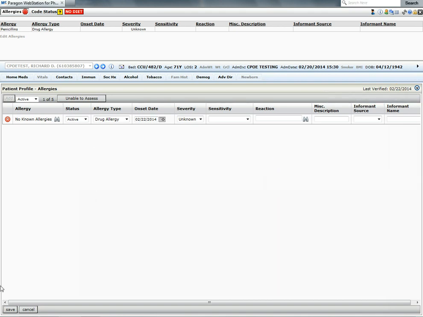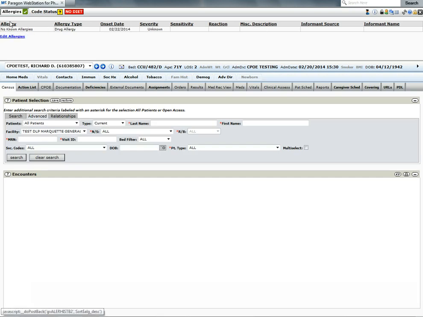After I've done these changes, I can click Save, and my allergy indicator will change to a green check mark, which means that there are allergies documented, but the patient has no known allergies.